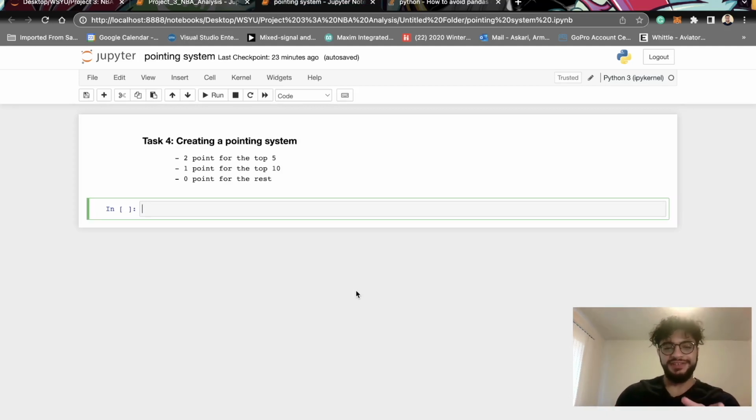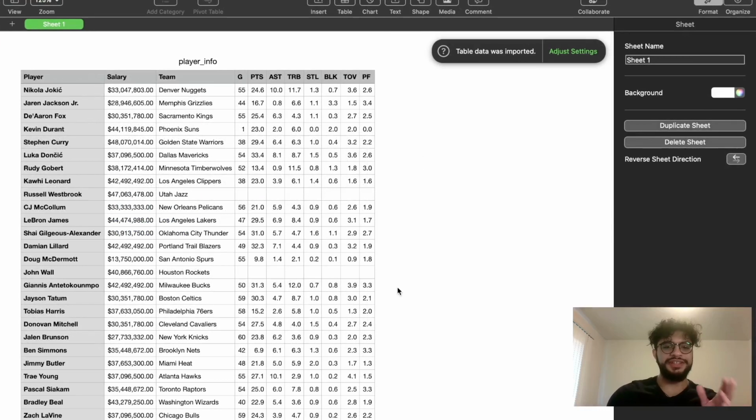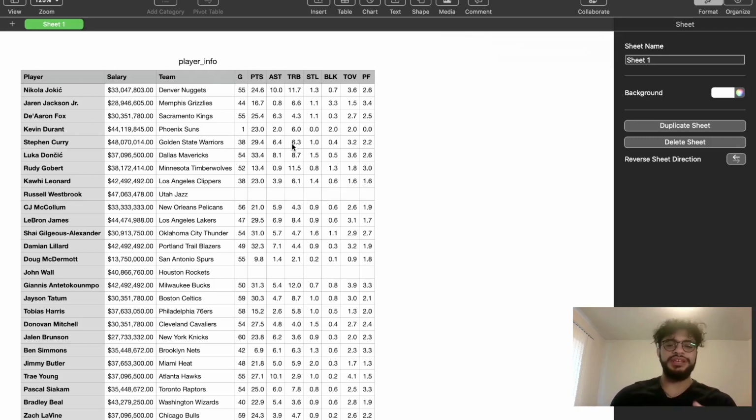So I have this CSV file I'm going to show you right now. There you go. As you can see, in this player info CSV file, we have different players, salaries, and teams, and then we have their stats. The objective of this video is to create a pointing system that would rank these players based on their performance in the games they played. So I guess it will be longevity, points, assists, rebounds, steals, blocks, turnovers, and personal fouls. The turnovers and personal fouls will be negative points, but the rest will be positive.